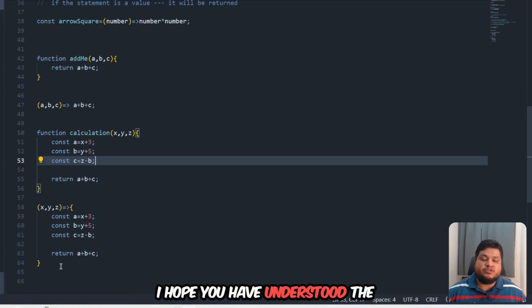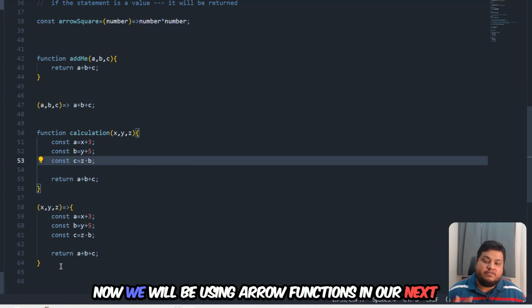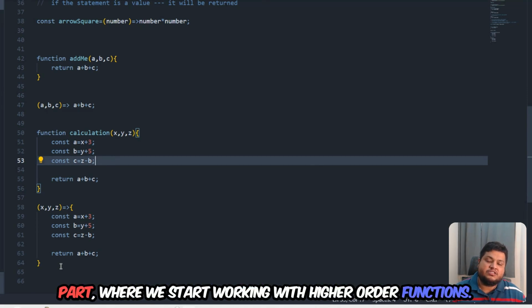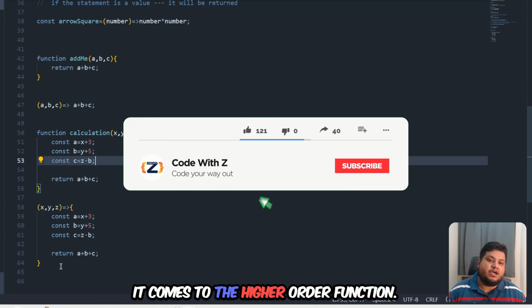I hope you have understood the basic working of arrow functions. Now we will be using arrow functions in our next part, where we start working with higher order functions. They play a very important role when it comes to higher order functions.